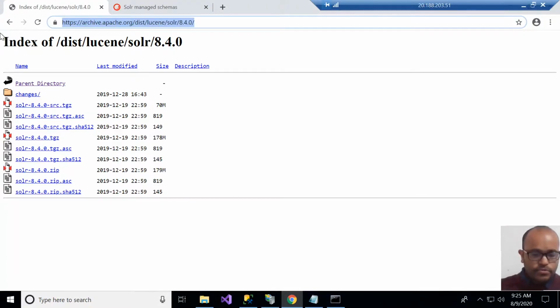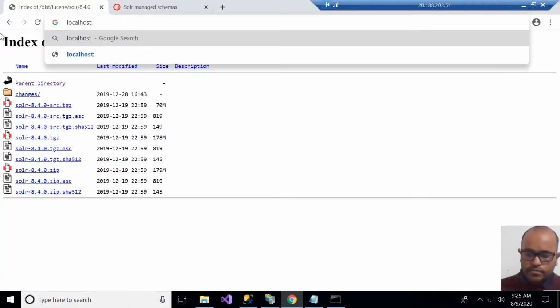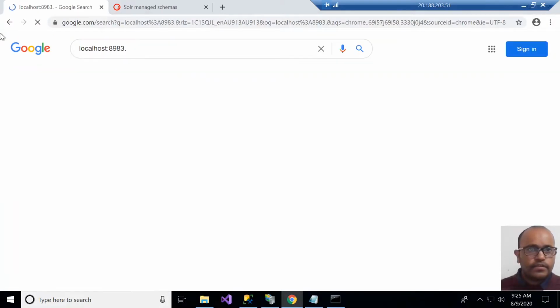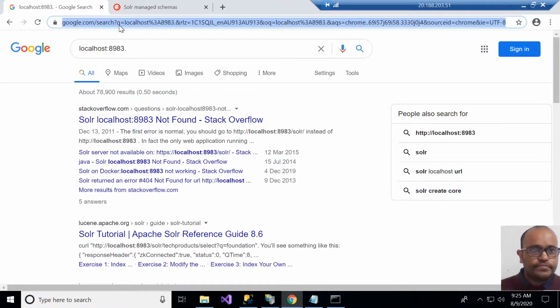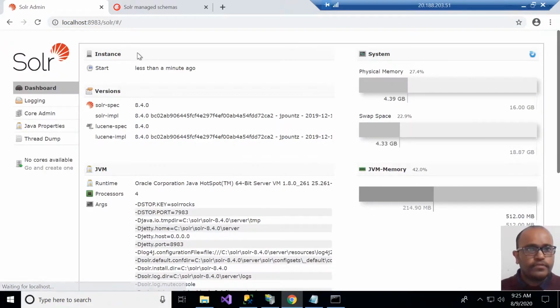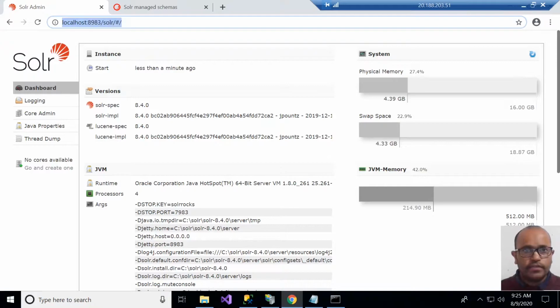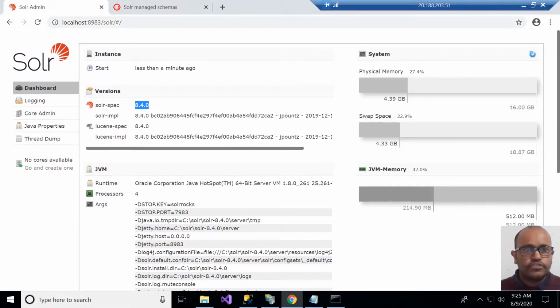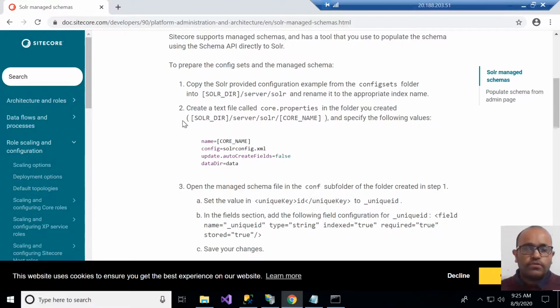So I'll try to run it here, localhost 8983. Sorry, localhost 8983. Now it's working, but if you see, this is HTTP. Okay, now the version is 8.4. Now I want to change localhost from HTTP to HTTPS.